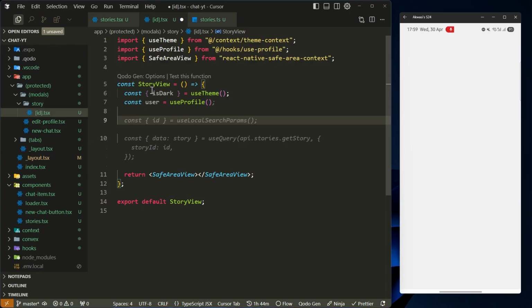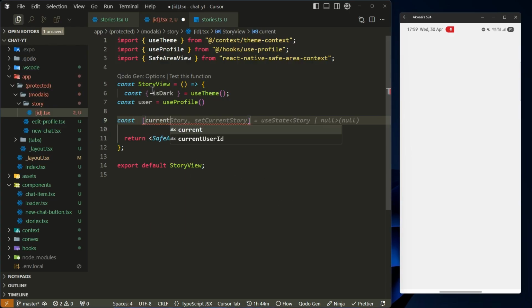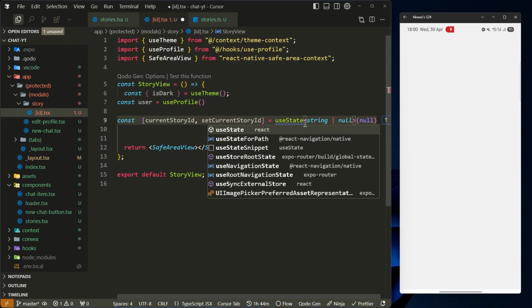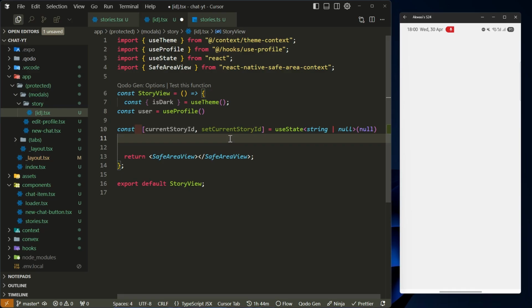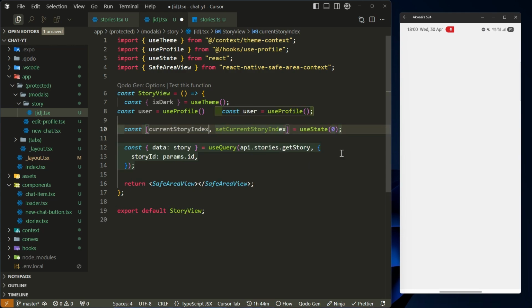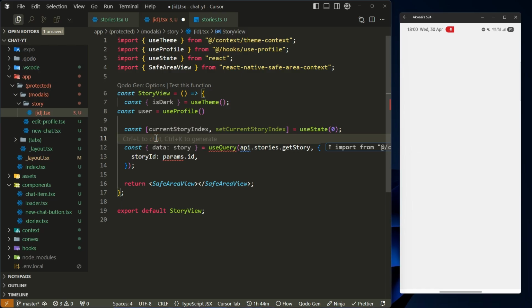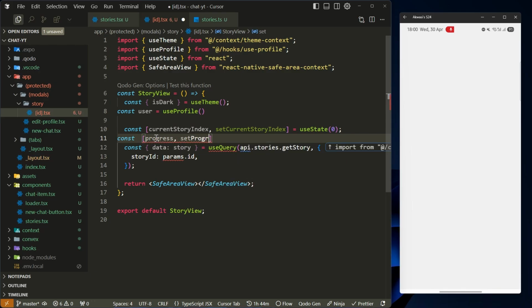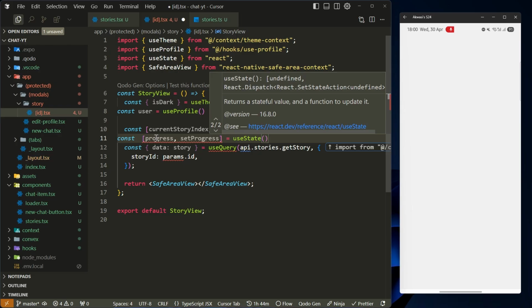So I'm just going to say const current story ID and set current story ID, which will be a string. And let me import this. Now let's make it the index instead, right? And that will be 0. And the next one is let's also do the progress. Const progress, set progress, which will also be a use state, which will also start from 0.